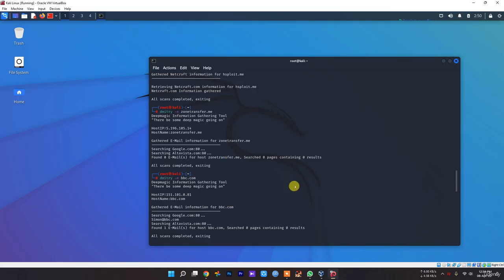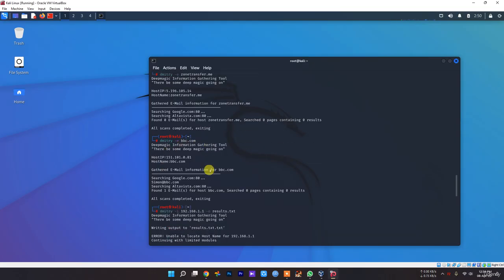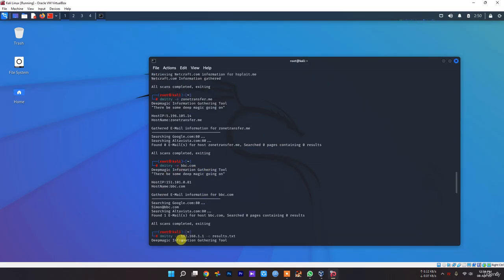And finally, outputting your result, which is again very simple. Just type dmitry -i -o, the i for the IP address, which is this one, and o for output, and we are going to save this output as result.txt.